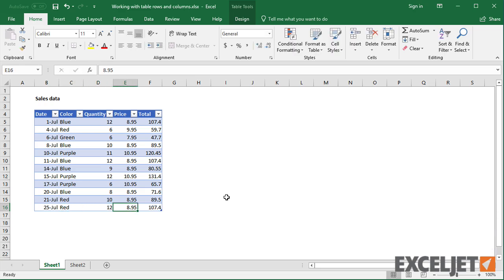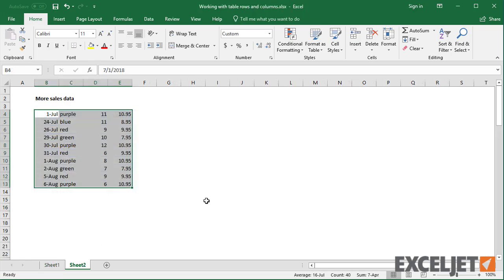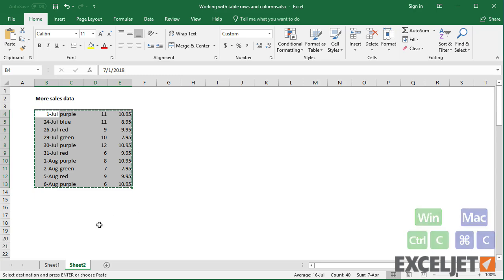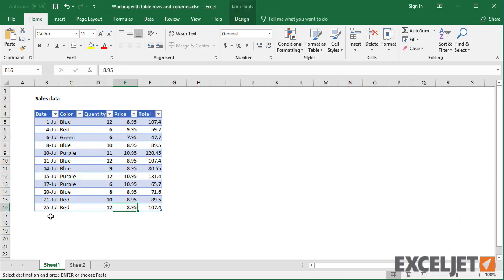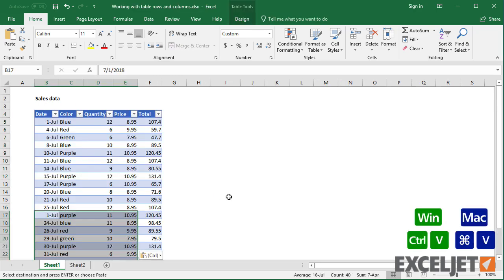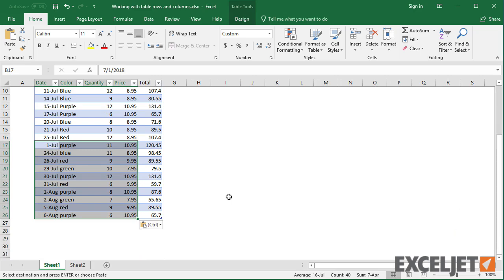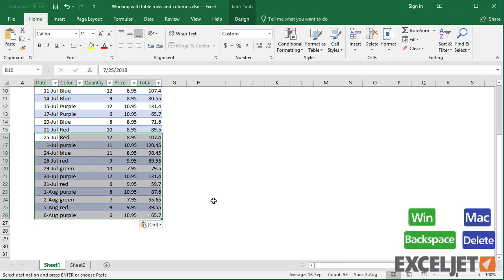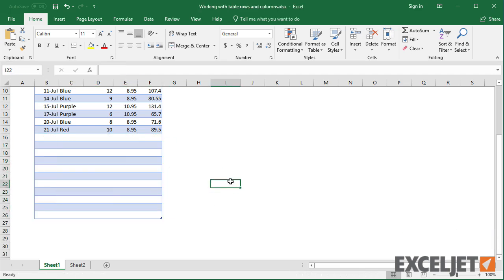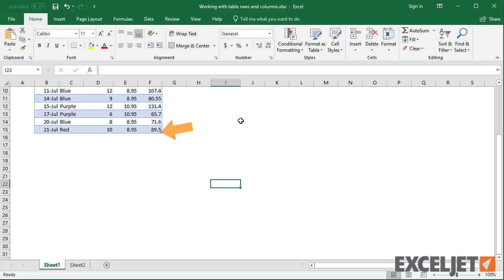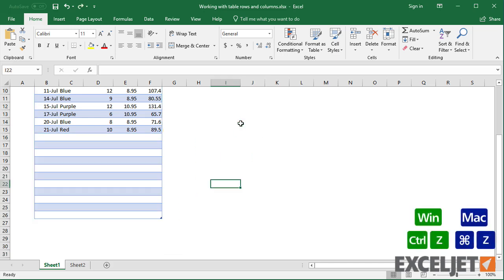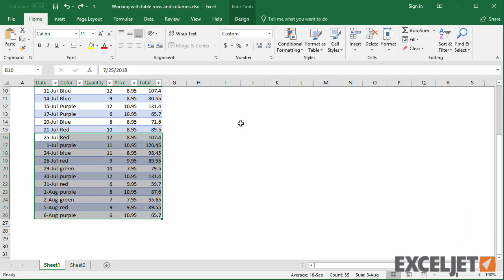Another way to add rows to a table is to paste data below the table. The table will automatically expand to include the pasted rows. Notice if I delete just the data from a table, the range doesn't change. I need to use the drag handle manually as a second step. Normally, it makes more sense to delete entire rows from the start.